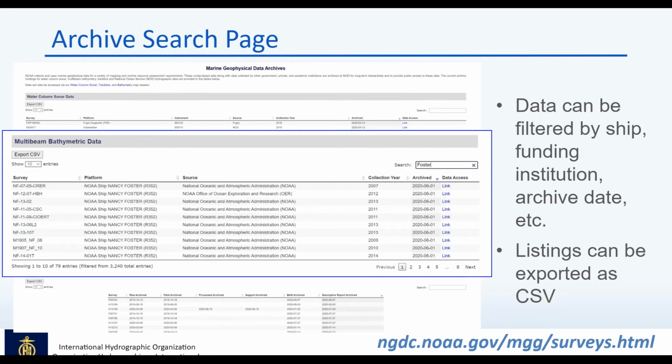Data can be filtered by ship, funding institution, archive date, and other details. Listings can be exported as CSVs, which can be programmatically scanned to compare customers' data holdings with data in the archive.